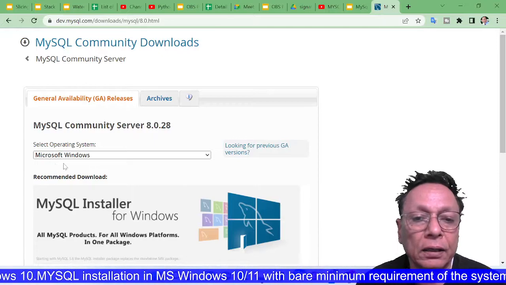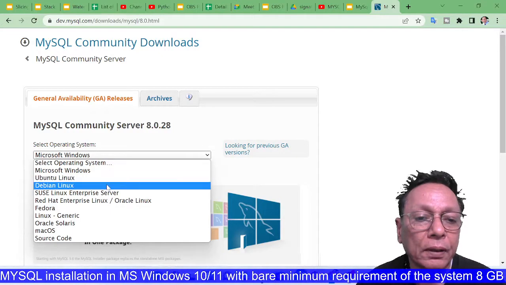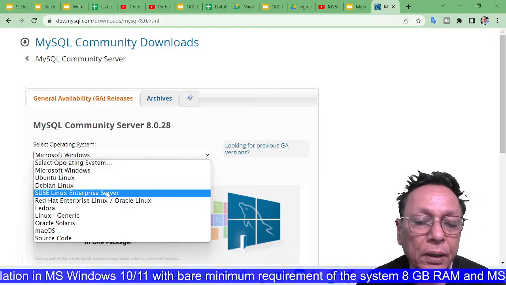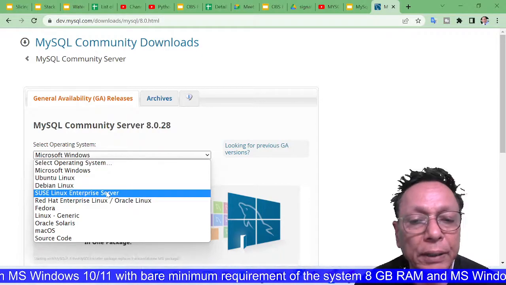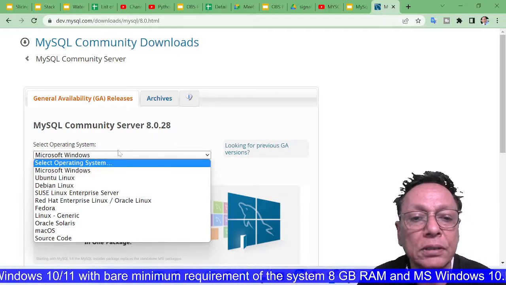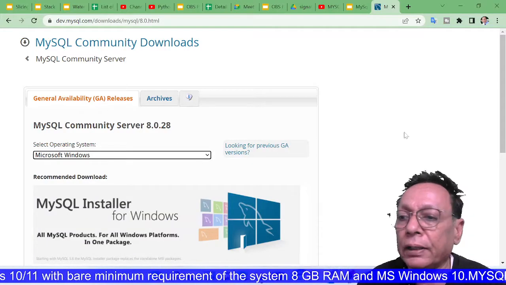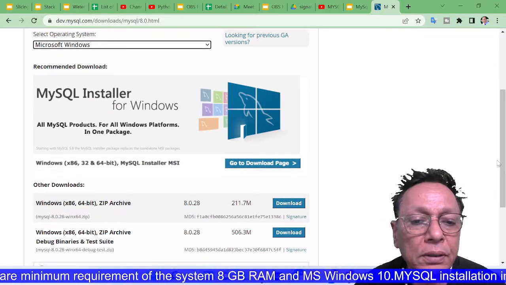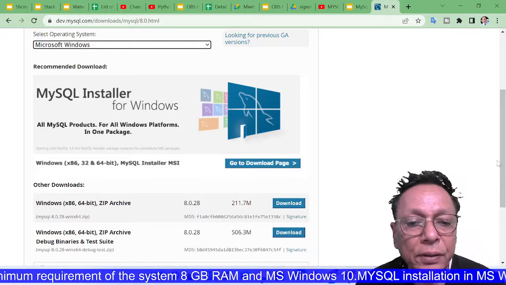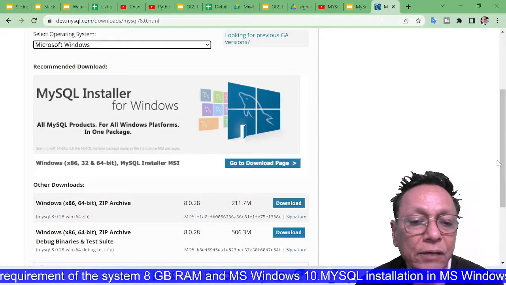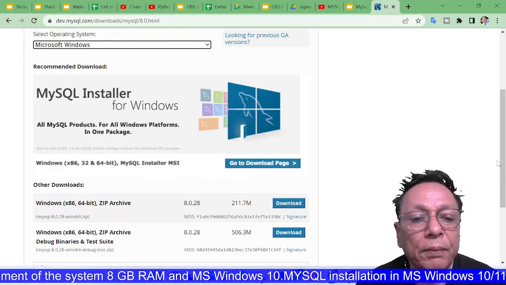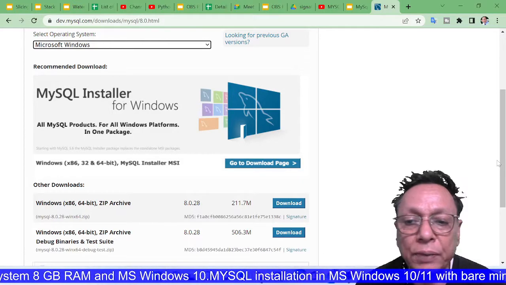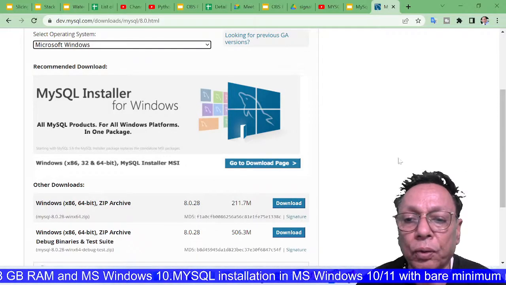Though there are many platforms: Ubuntu, Debian, Red Hat Enterprise Linux, and many more, since we have to work in Microsoft Windows only, this option is appropriate, and we'll move ahead. So scroll down, and here you'll get two options: Windows x86 64-bit zip archive and Windows x86 64-bit zip archive debug binaries and test suite. But we don't have any concern with these two items, so we'll click on go to download page.